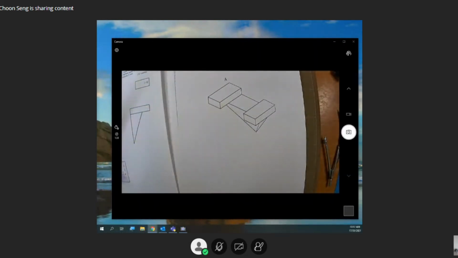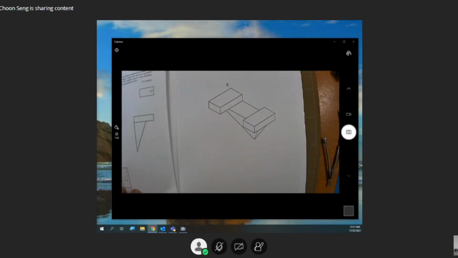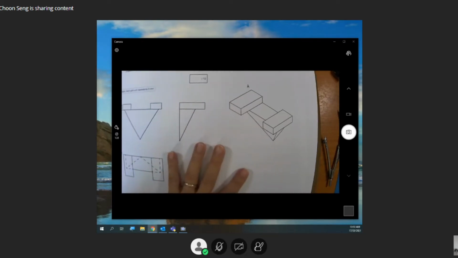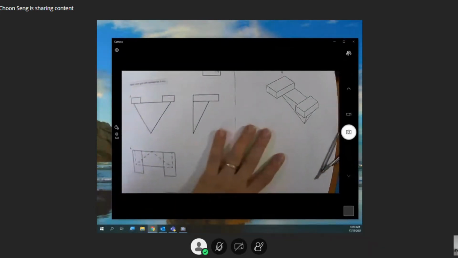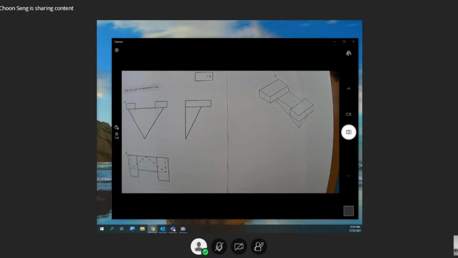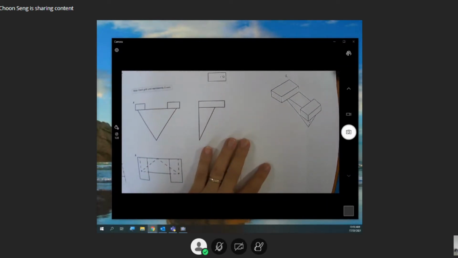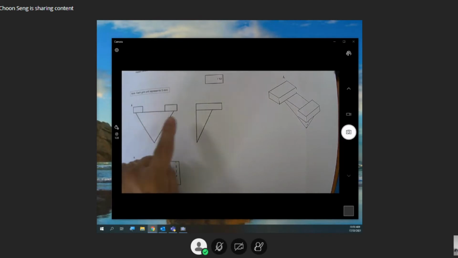This is your solution. Let me put it as close as possible so that you can have one slide together. All right, I can. Let me remove this. Okay, this is your solution. This is the three views. Okay, let me place one at a time.